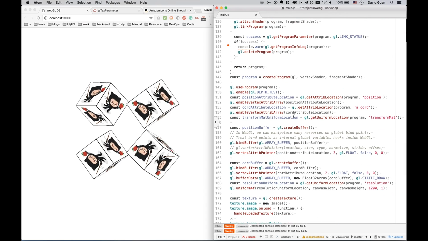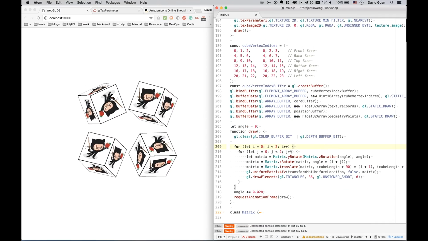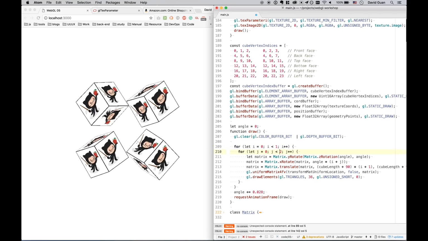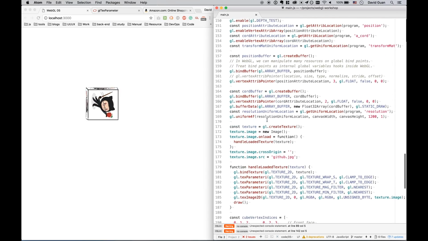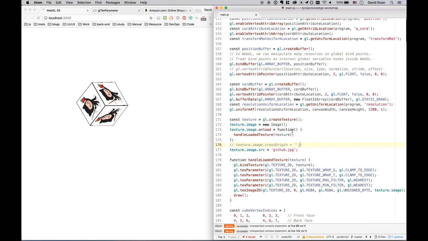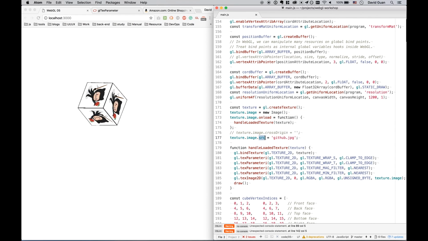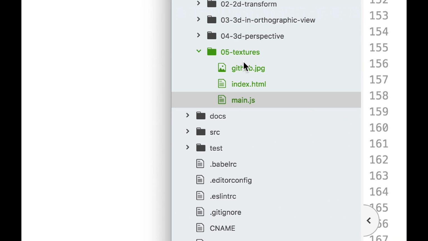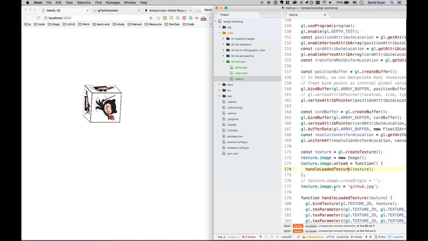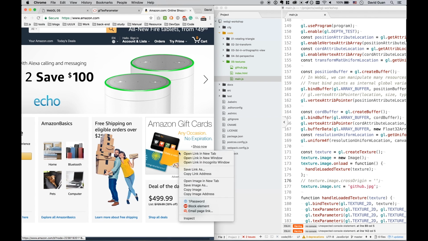First, to make things simple, I'm going to delete 3 of those cubes. To bind the texture, we have to load the image first. So in this case, I loaded the image asynchronously by setting the source. In the same directory, you can find there is a github.jpg. That's the source of this image.